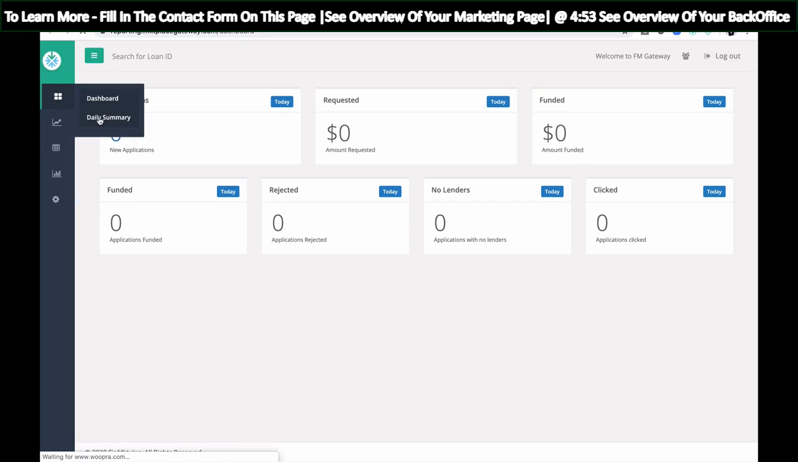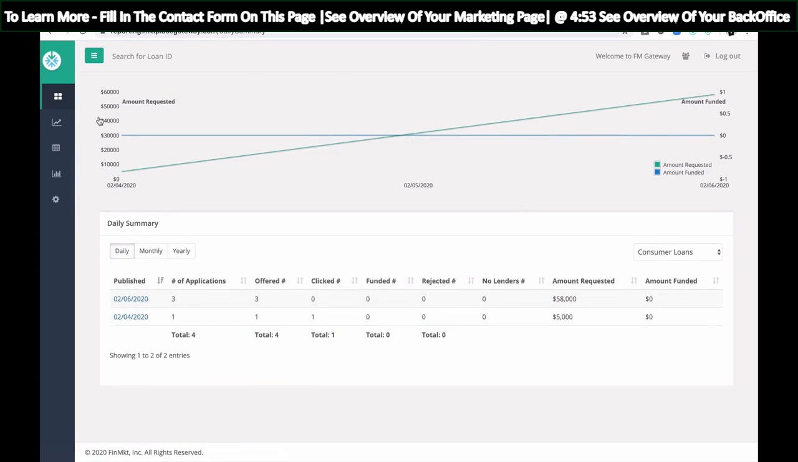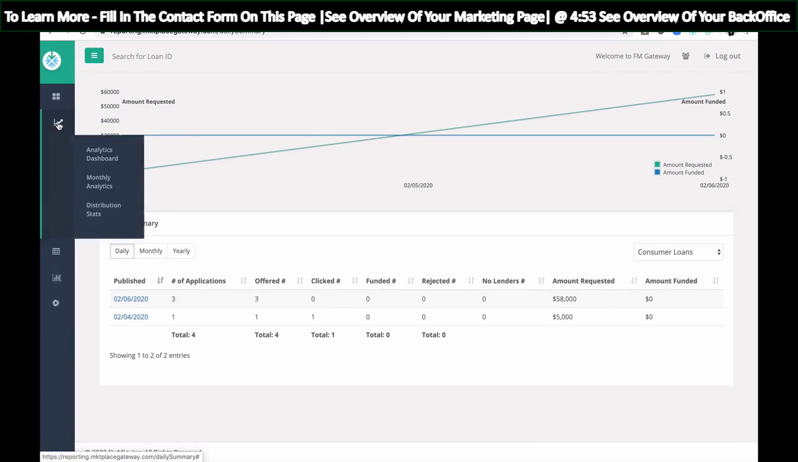Underneath this tab over here, you can pull up your daily summary of loans by day, and you can look at them by day, by month, or by year. And you can see how many loan applications have come in by day, and the offers, if they clicked those offers, if they were funded, rejected, or if we could not match them with the lender and the amount that they requested to be financed. So a lot of great data that you can pull down to see if your customers are visiting your website, your landing page, and filling out the applications.